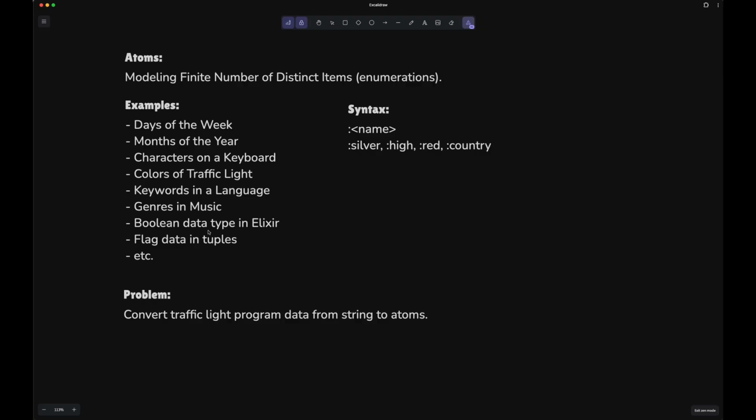The other two examples are kind of more close to the Elixir language itself. For example, the Boolean data type in Elixir is modeled using atoms. So it is not a special data type. In fact, once you have atoms, they have used that data type to represent true and false values, because again, you have two distinct items, true and false.